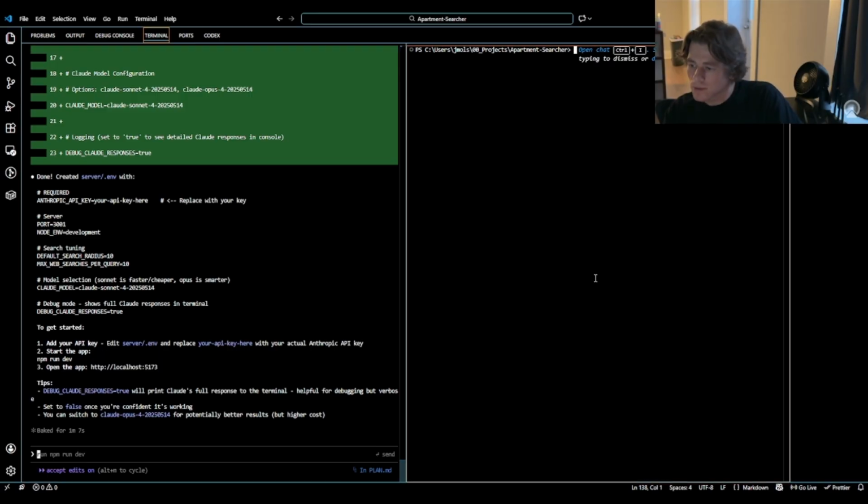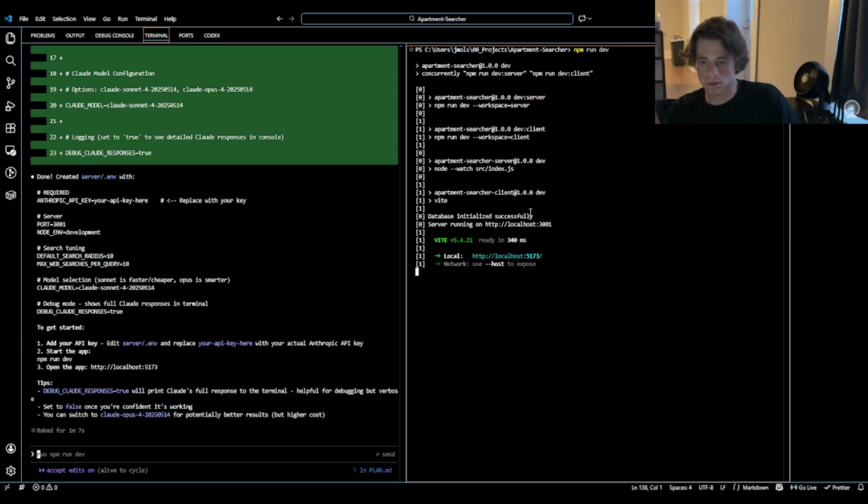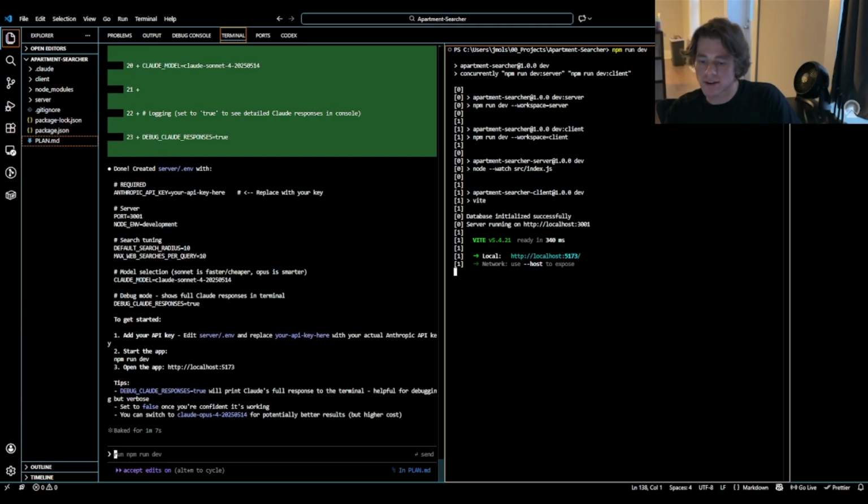Going to run this command in a different terminal. The link. Not going to click it yet. Open the app. Okay, so I am going to generate an API key and then put it in here.